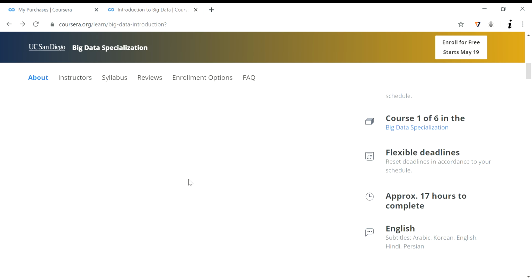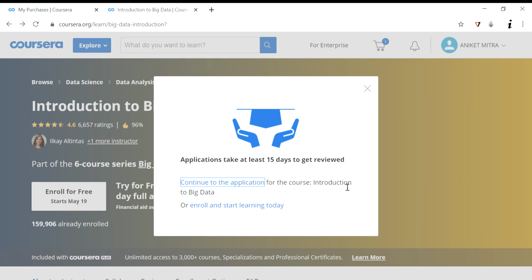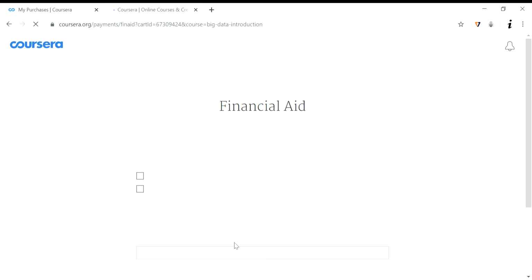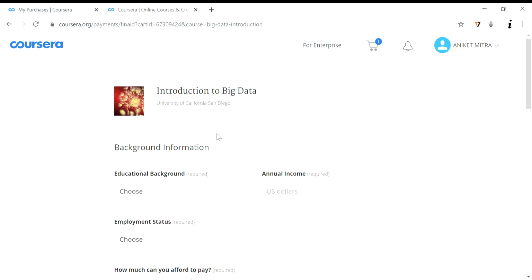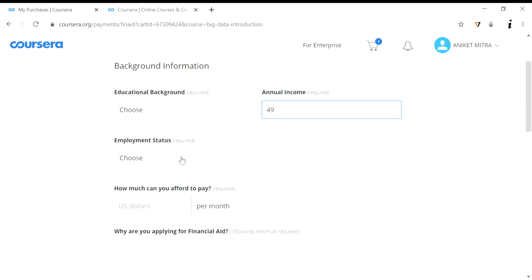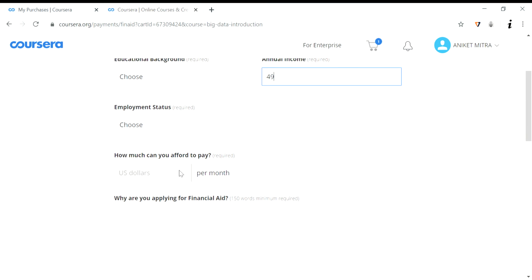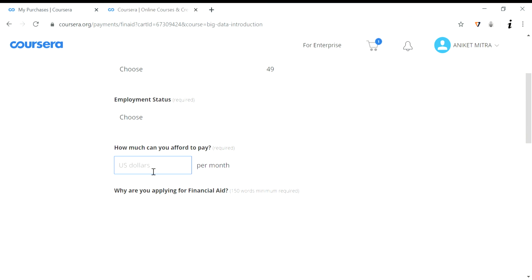In the process I will tell you. Just go here, click on financial aid, continue to the application. You have to check all this and copy this, paste it, continue. Choose your background, annual income, give minimum annual income like $50 if you are in India. If you are a student, then how much in US dollars per month you can afford. Maximum you can give $10. I will be giving $5.